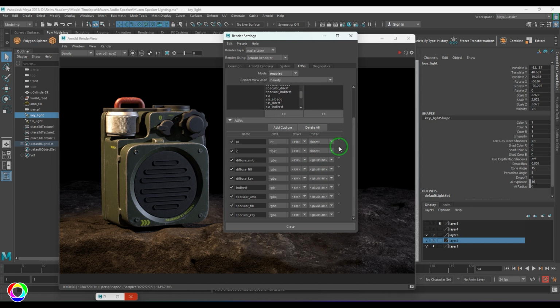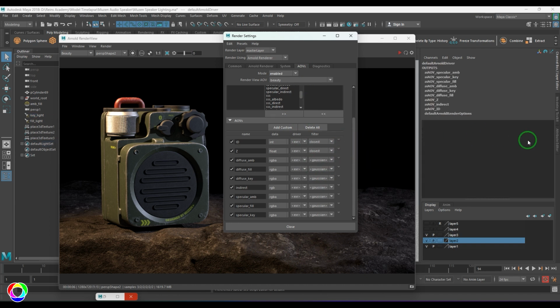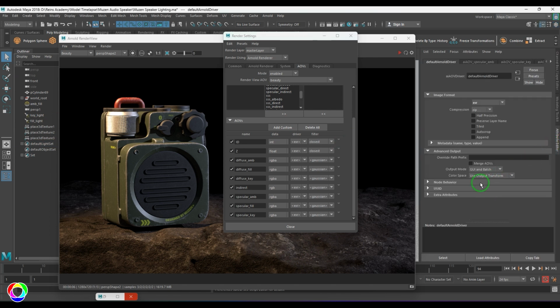Here, one thing I should do is go to AOVs and then select driver. That brings up the attribute editor. And then you need to enable this option called merge AOVs. What that actually does is it brings all those elements into one image. If not, every pass will be rendered as a separate image. So that's a very important setting.